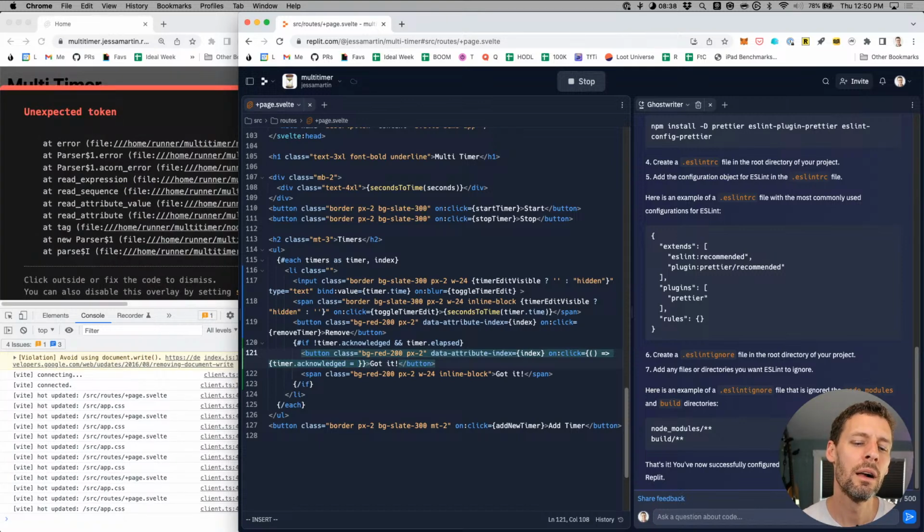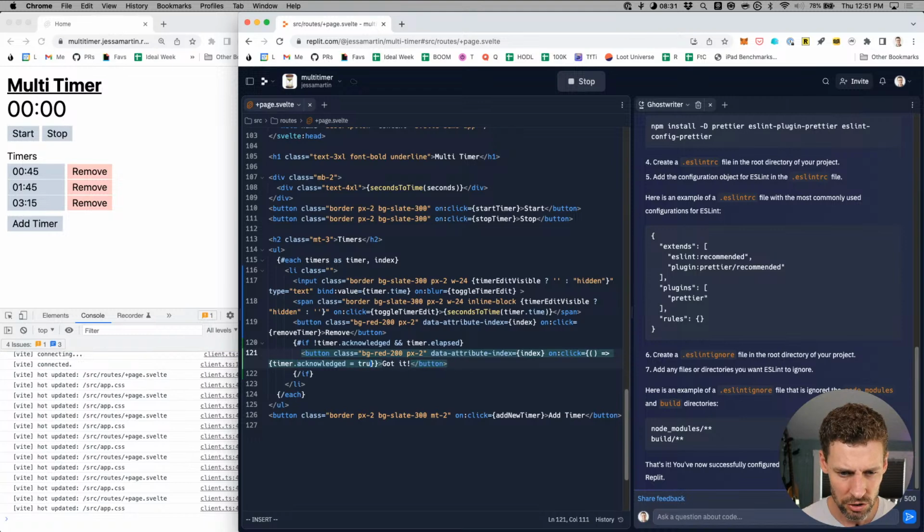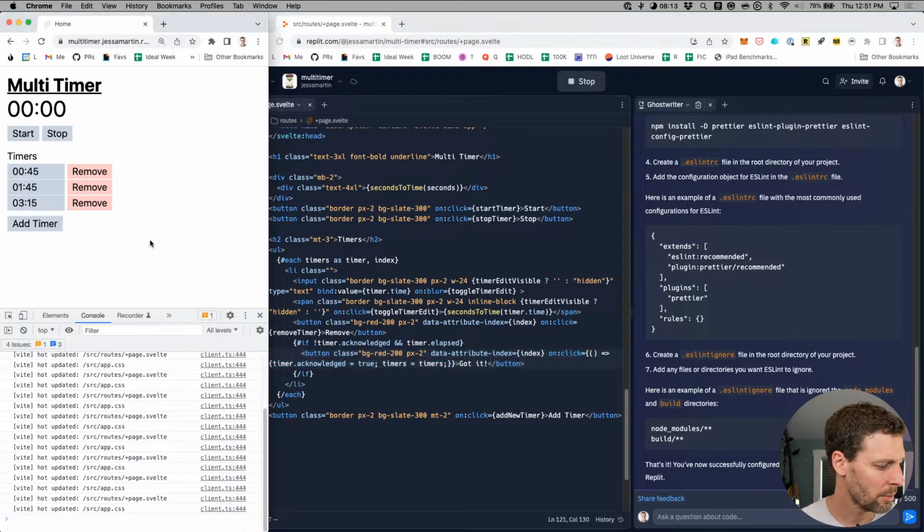Ugh. Okay, this has bitten me before. So we can set timer acknowledged to true, which is great. That is not going to update the UI. So we can update the UI with timers equals timers.